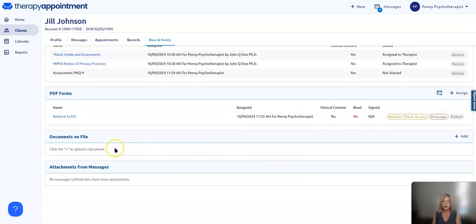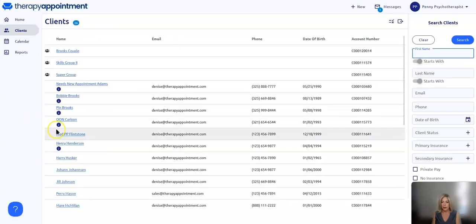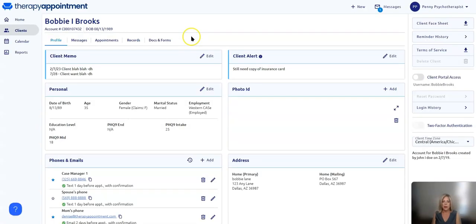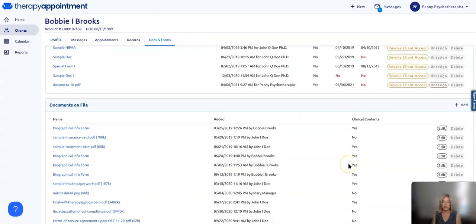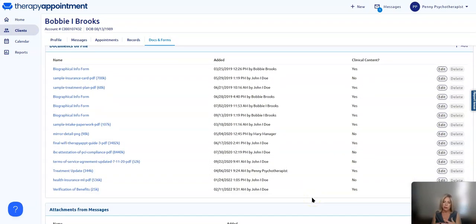There's also a section for documents on file. I'm going to go to a different client as an example here. So let's go into this particular client. So documents on file. We have a lot of them in this example. These are items that you can store and upload on the client's record. So this might be past session notes from a previous EHR you could upload and store here. This could be referral forms. Maybe you had to write and send the client a letter. So those can all be stored here.